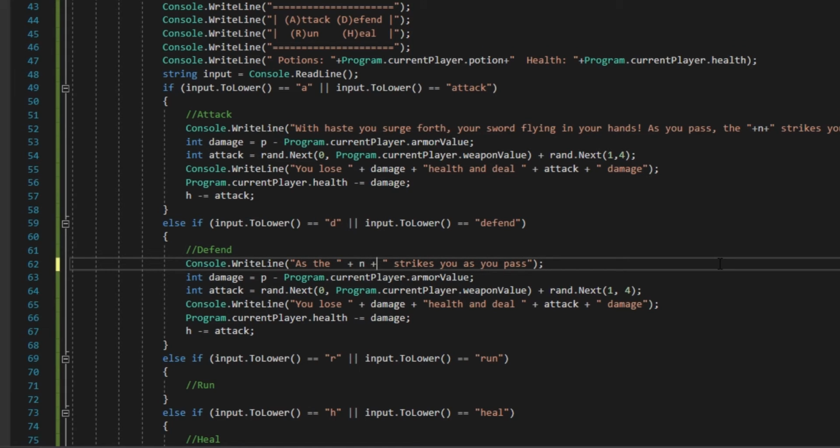As the blank, or as the space and then the name, readies, or no, prepares to strike, comma, you ready your sword in a defensive stance. Sure.